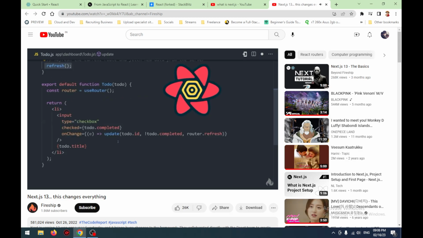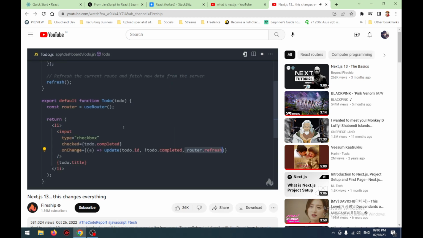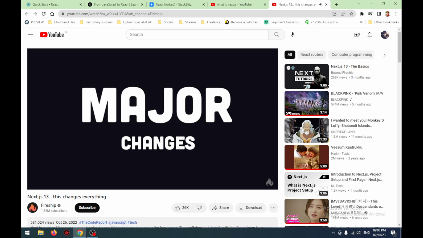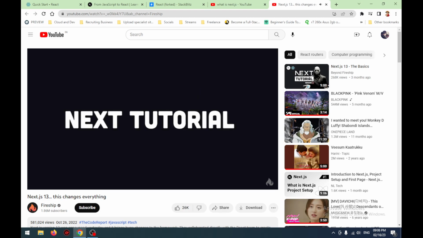This is kind of similar to how things work in React Query, but it seems like the framework could provide a more intuitive solution here. Overall, I think Next 13 looks amazing. However, these are major changes that basically make every Next.js tutorial out there obsolete.